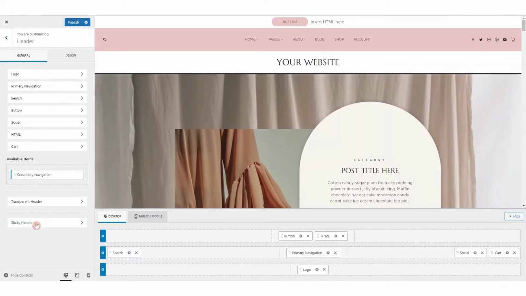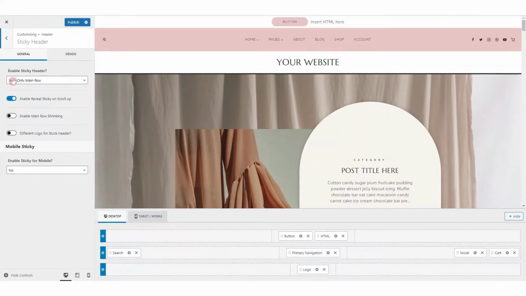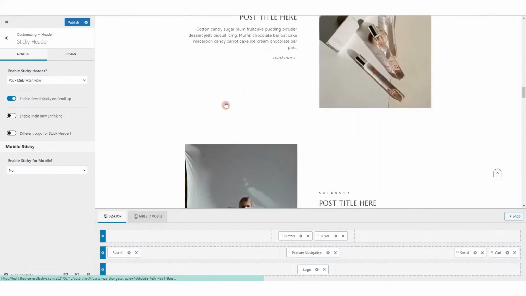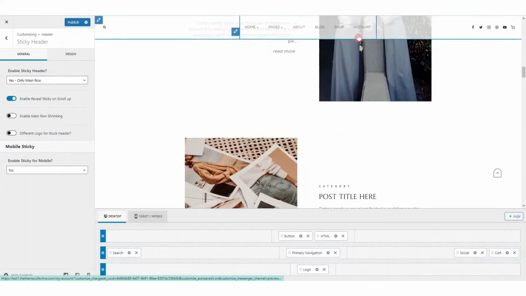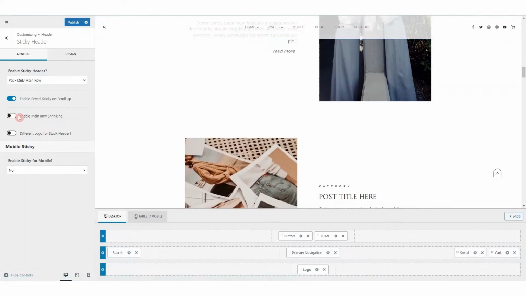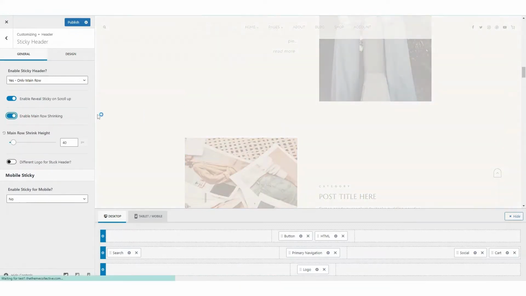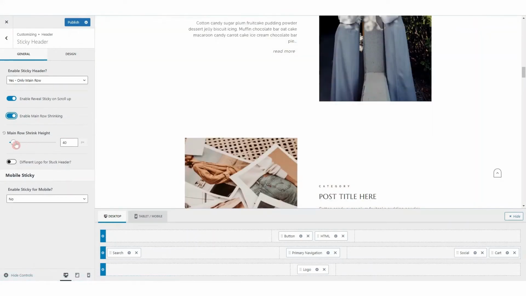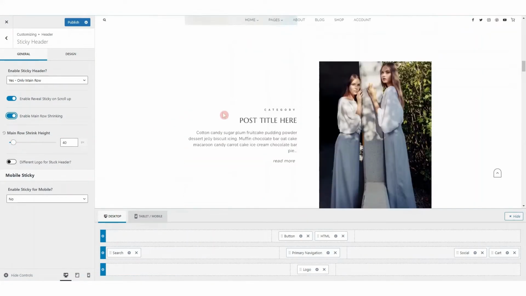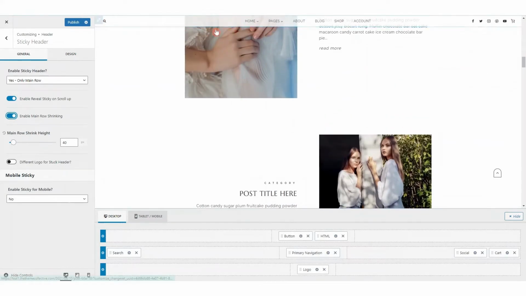And I'm going to go back. And then here on sticky header, we've got it enabled only for the main row. And we could go and choose which parts we want to be sticky, or if we don't want to have a sticky header at all. And then here we've got it enabled for reveal sticky on scroll up. So if we scroll down, you'll see if I scroll up, it pops up over here. And if we wanted to enable main row shrinking to make this narrower, we would just enable that. And here you could choose what value you want to set. But if we scroll up, there we go, it's much narrower over there.